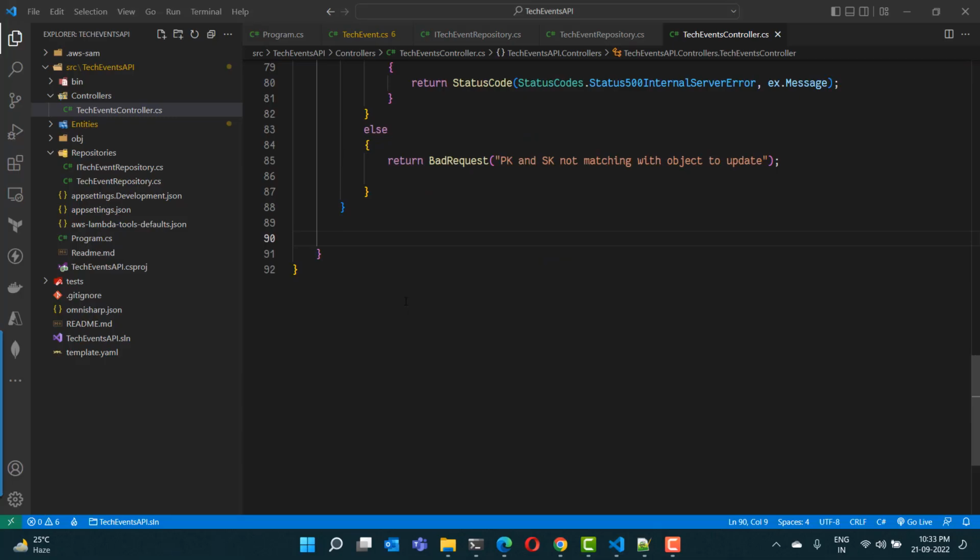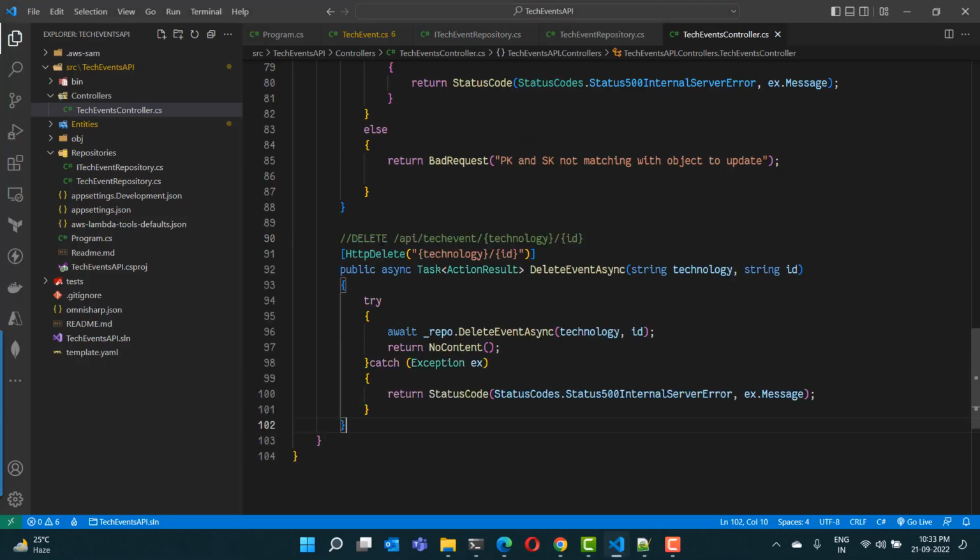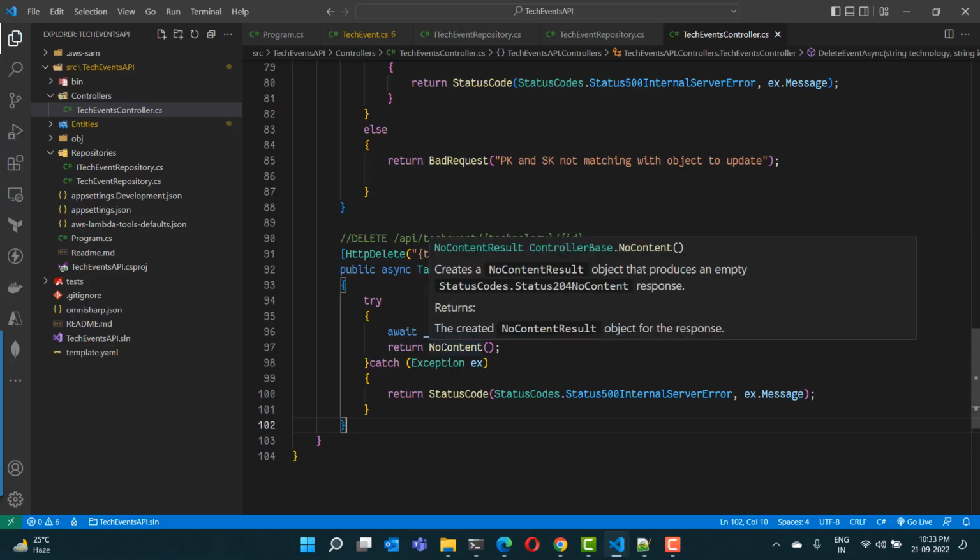Finally, we need to implement the delete action. So the delete action accepts the partition key and sort key as URL parameters and calls the repository's delete event method to delete the record. After the record is deleted, we return no content status, that is 204, back to the user.